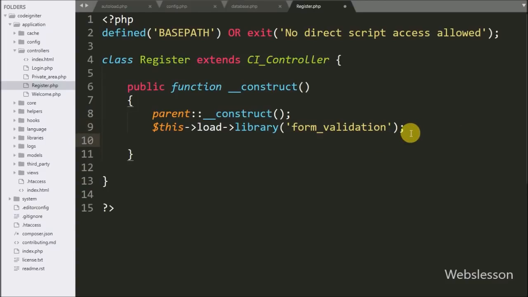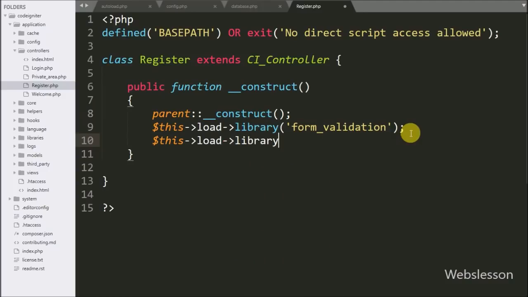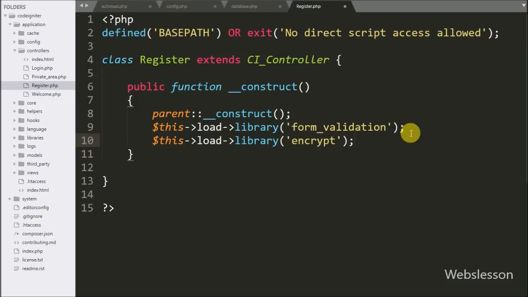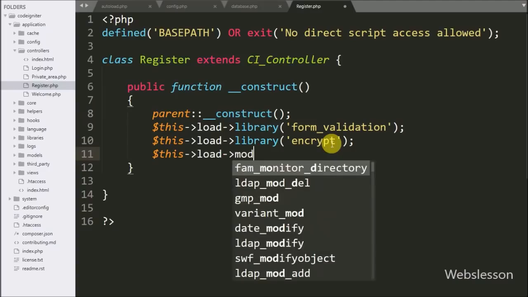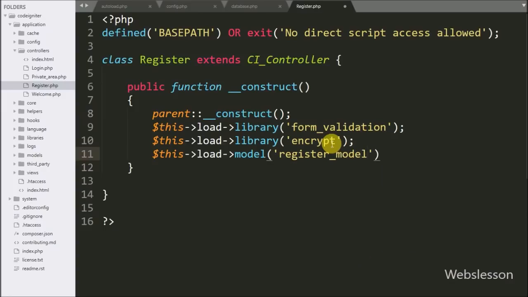After this we write $this with the load object with the library method, and under this method we write the encrypt library. It will load the encrypt library when an object of this class has been created. Now we want to load the register model, so here we write $this with the load object with the model method, and under this we write register model. This method will load the register model when an object of this class has been created.